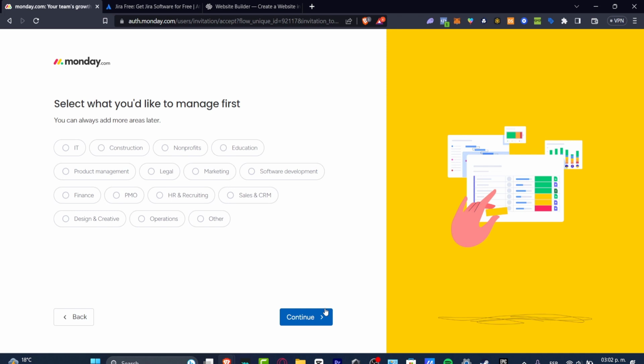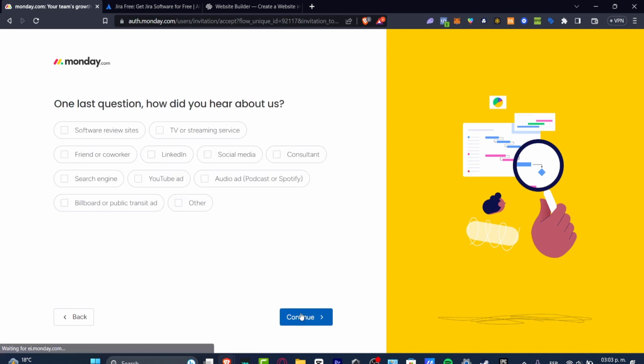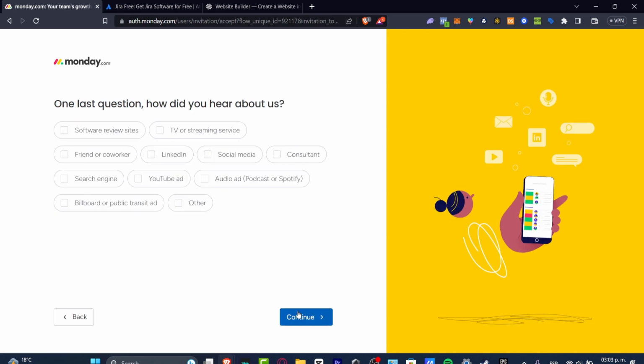Now lastly, we want to focus on marketing first. This is really important because it's going to show a lot of tools that can help us make Monday a little easier to understand. So focus on marketing and hit continue. When we are talking about marketing, I want to focus on marketing operations. It's going to help us find the tools for the whole marketing of our company. Lastly, how did you hear about us? I'm going to hit YouTube and hit continue.